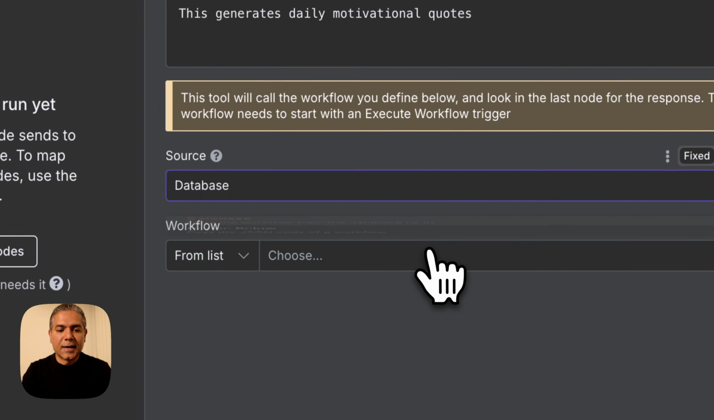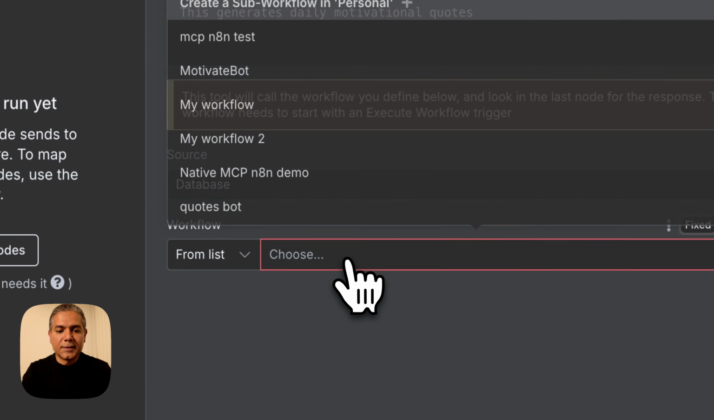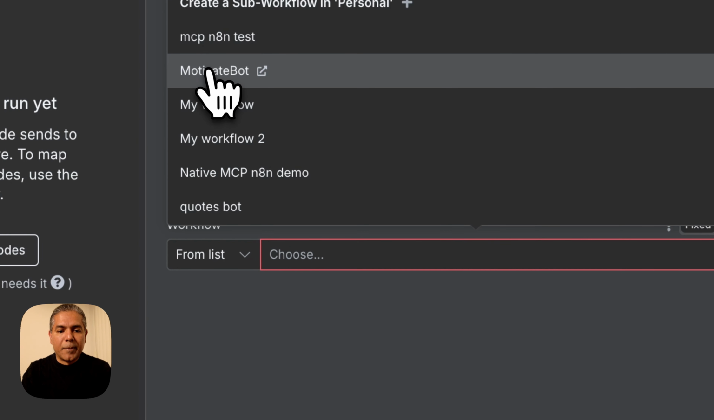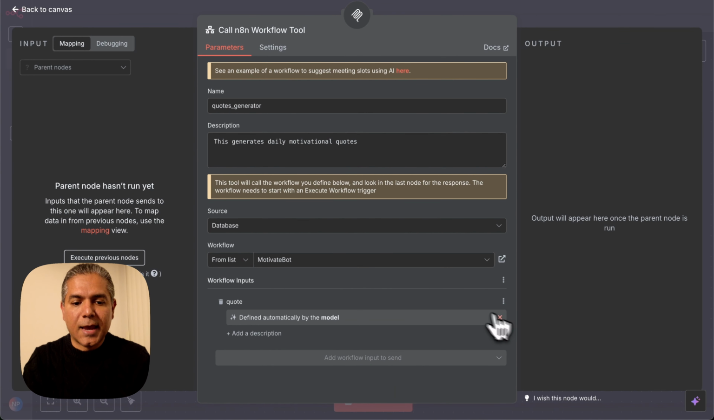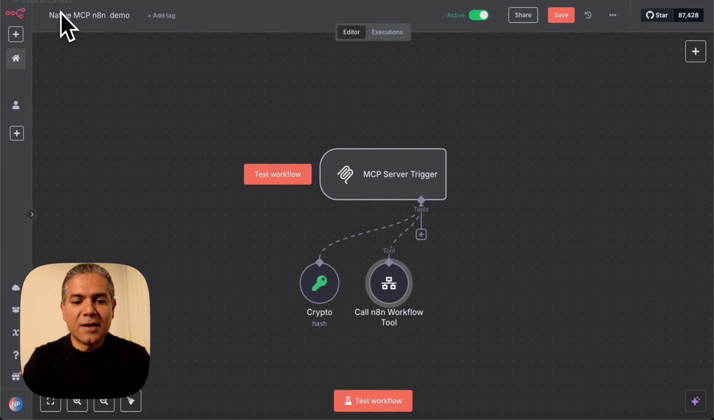For source, let's go ahead and select database. And from the list, we can see Motivate Bot. So select that. And for workflow inputs, I'm just going to give it as AI generated, automatically defined by the model. We'll come back to the canvas. And now we have hooked up our quotes generator.